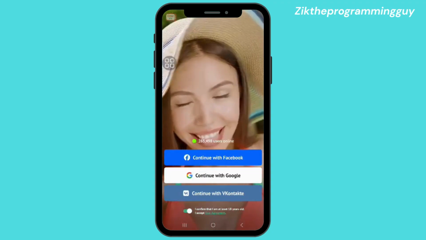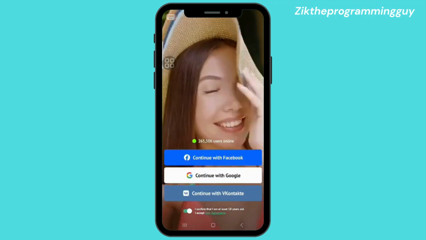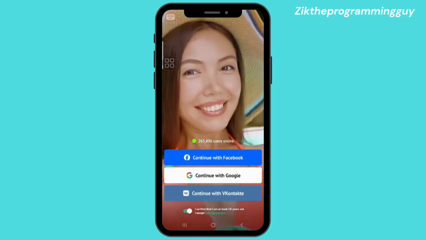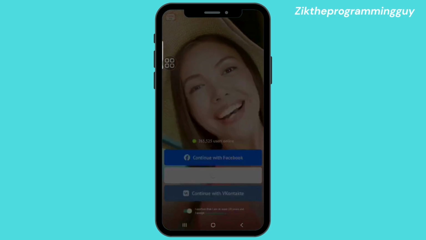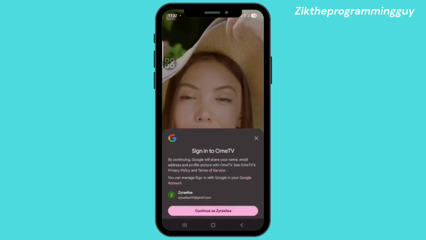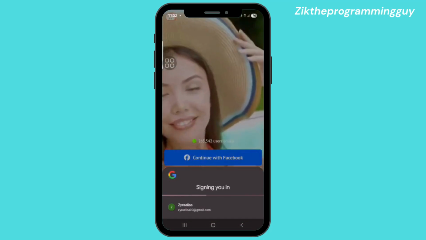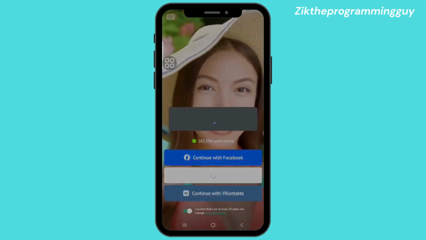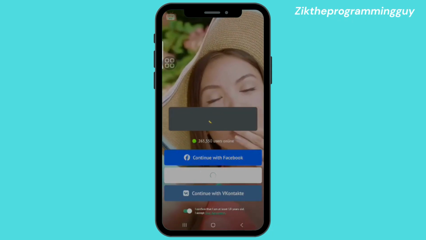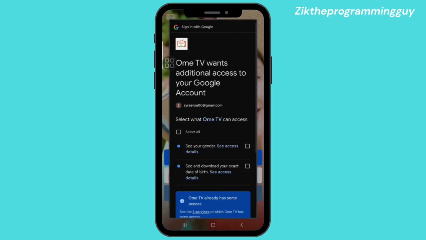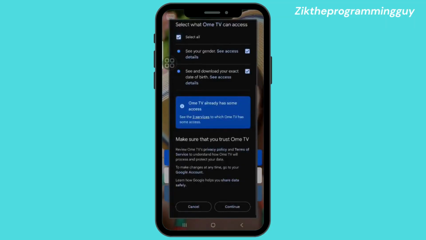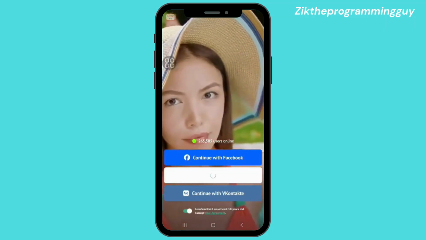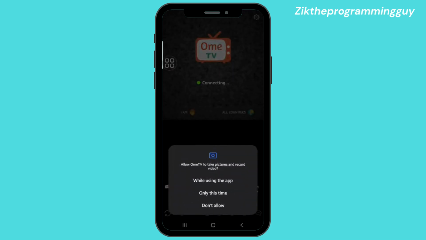After that, you're going to choose to continue with Facebook or with your Google. I'm just going to use my Google. Once you click on Google, you choose any Gmail of your choice and you continue, and it's going to sign you in immediately. It doesn't take a long time to do that. Then you select your gender and enter your exact date of birth as well. Click on continue and you're good to go.